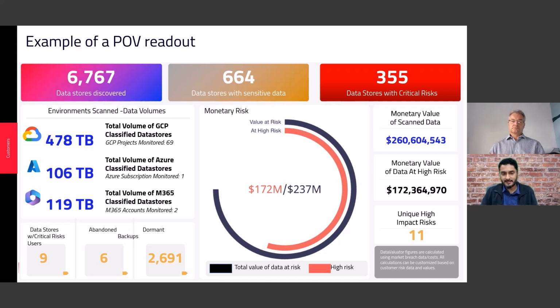As you can see, we attach a monetary value so that you can really say, hey, I have $170 million worth of sensitive data that is at risk. I mean, that's essentially what the business is going to pay if in one way or another there is a breach. So in order to fix those breaches, what are the things that I need to fix that give me the highest ROI?